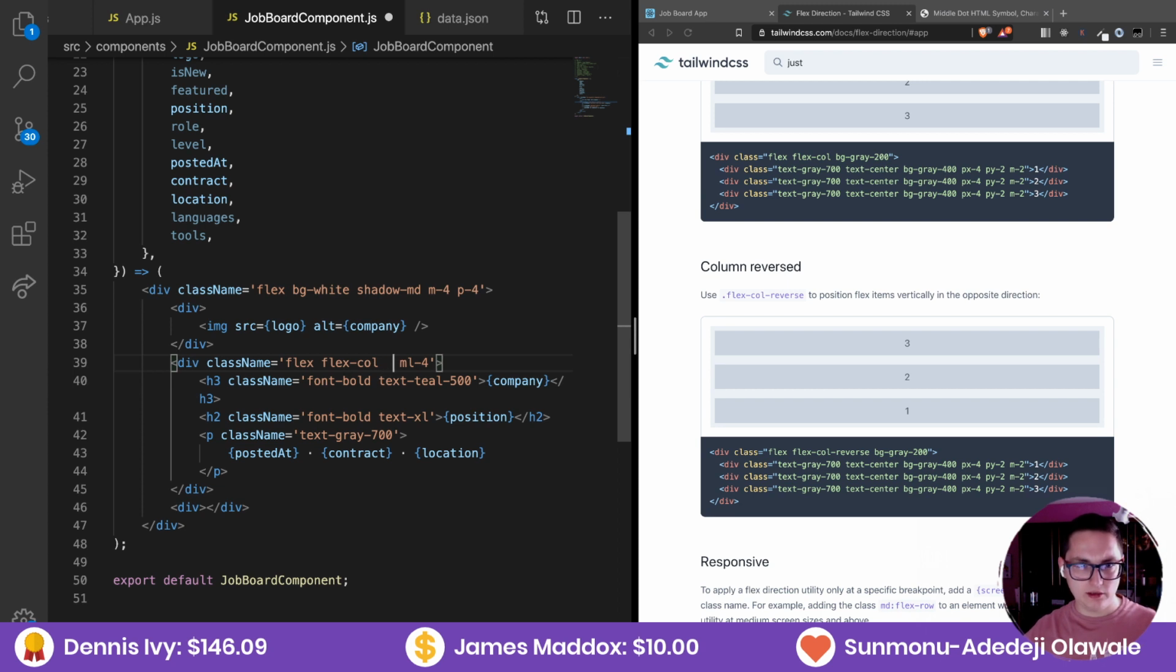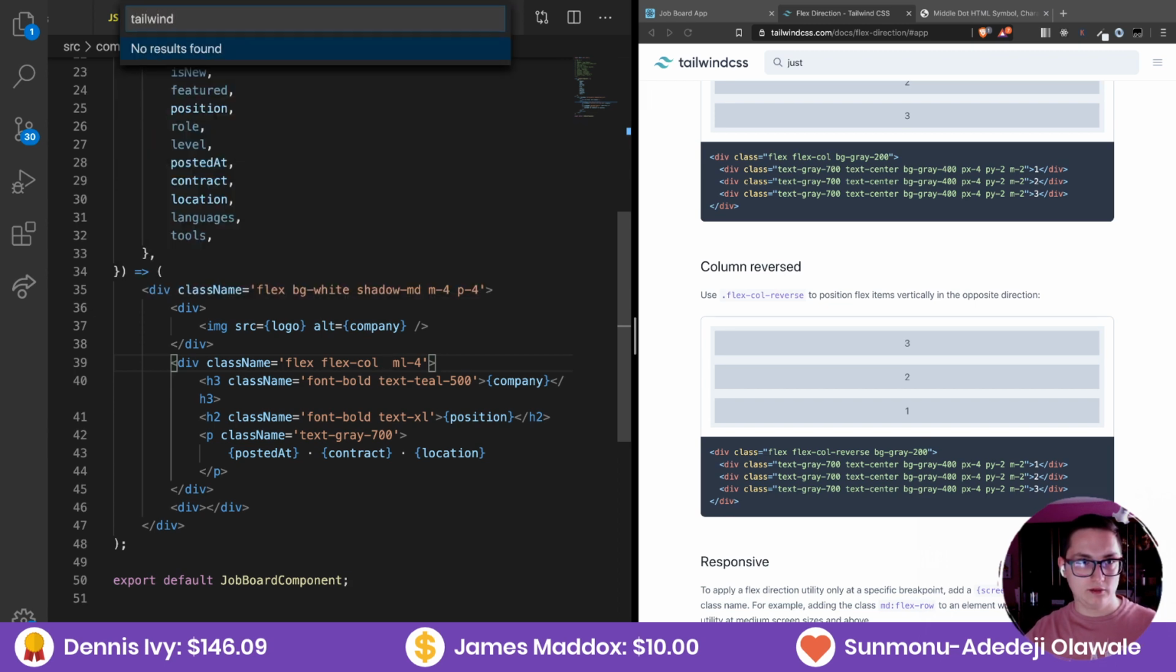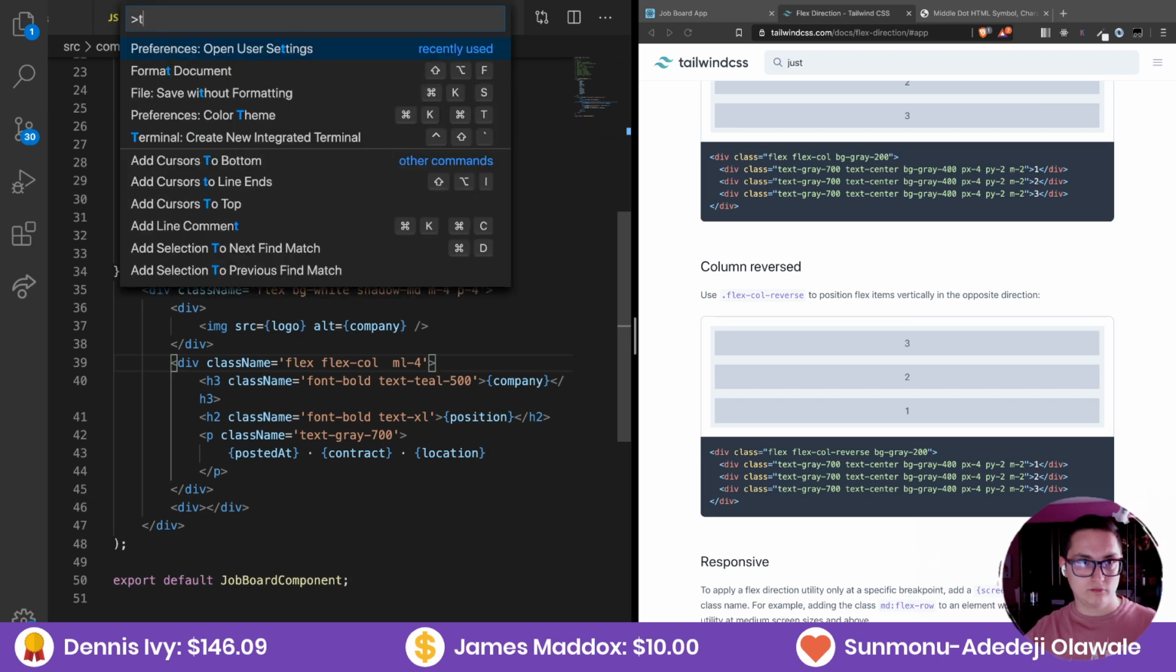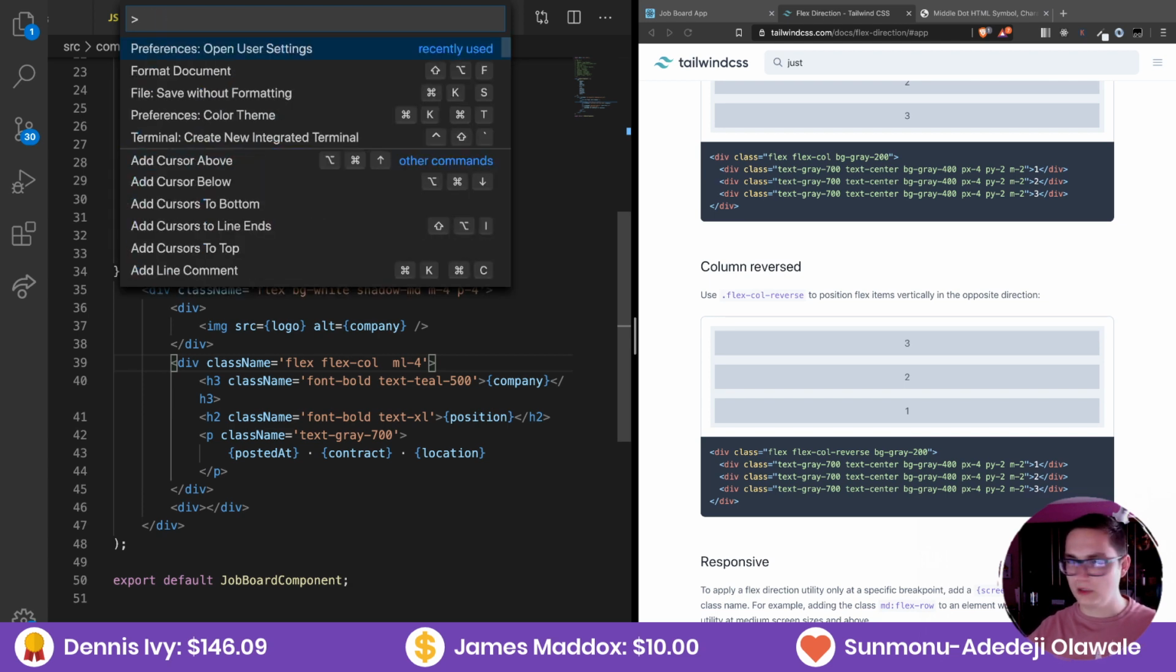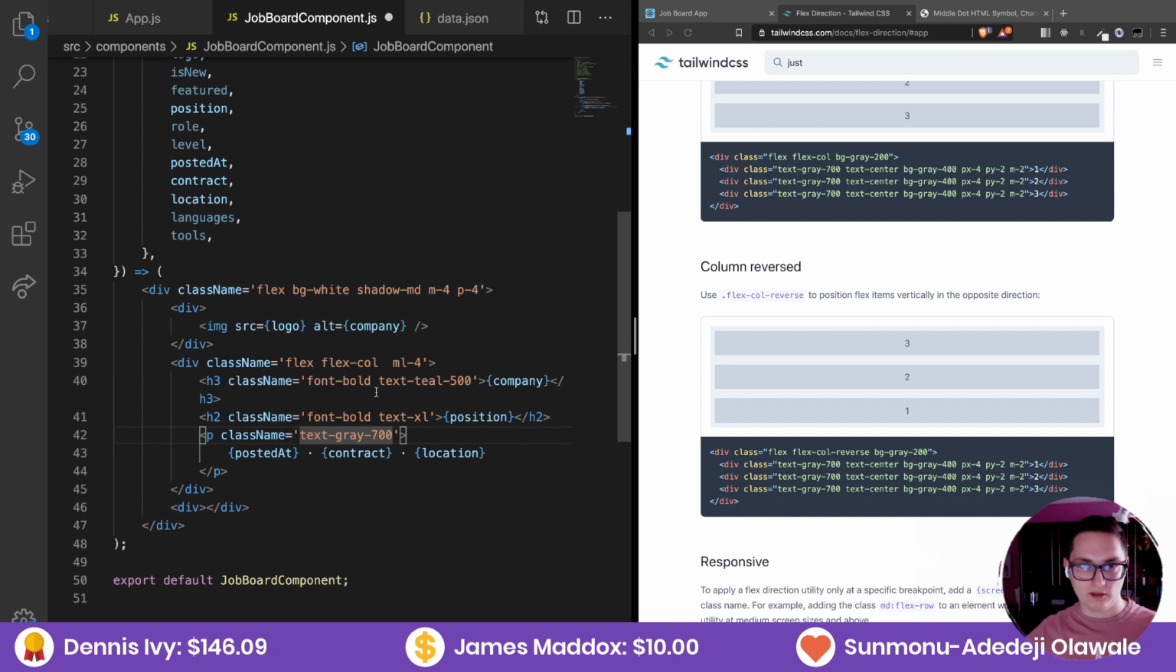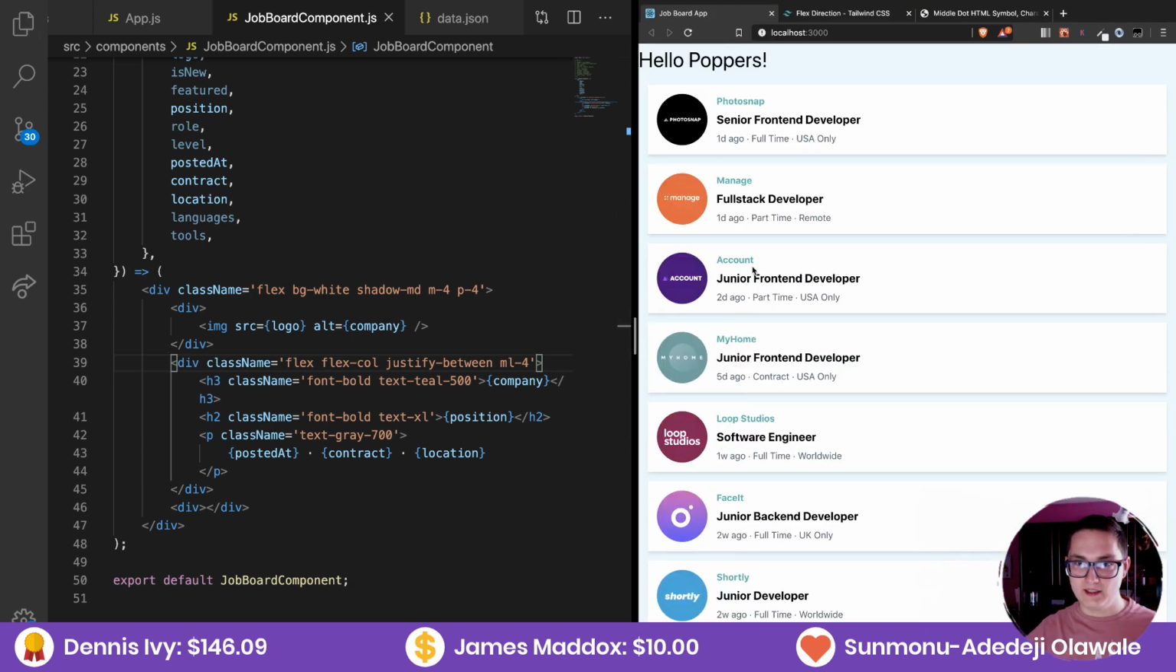Do I need to press something? Tailwind. Doesn't work. Not sure why. Justify between. Okay, so then we have to guess. Yeah, probably justify between. It doesn't work in HTML either, so I don't know. All right, you can see now that this text goes down there, so it's spaced out.